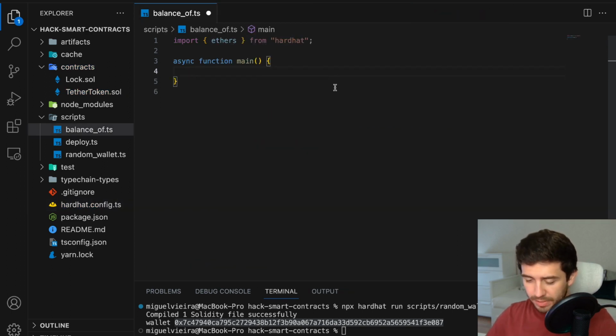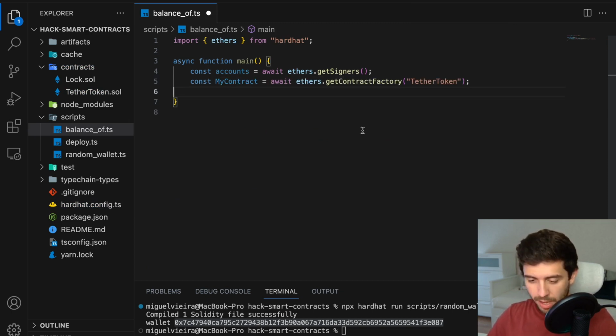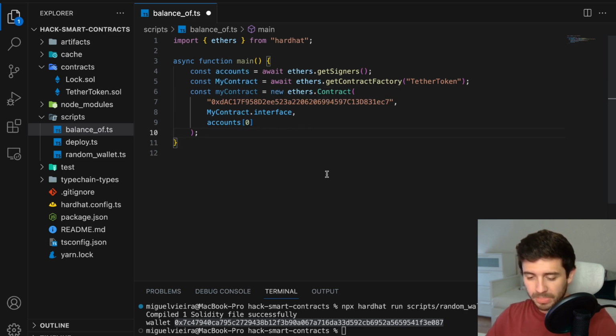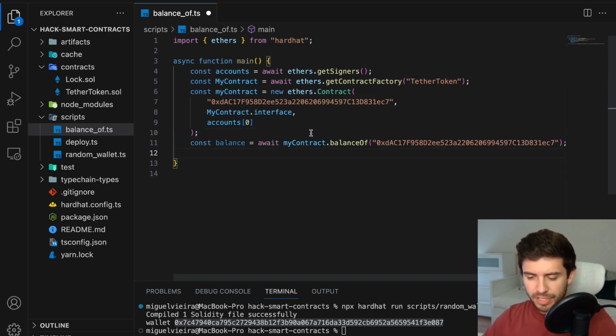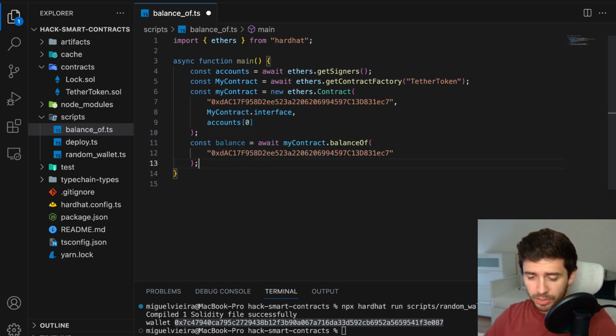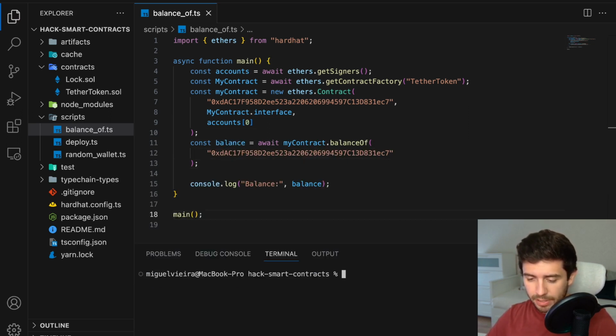Let's finish our balance script by first getting our accounts, creating the contract from the name of the file we've just created, and creating the contract object. This will receive the address on which this contract is stored, the interface of the contract, and the account that is going to interact with it. Finally, we just need to call the balanceOf function of the contract with an address and log it.